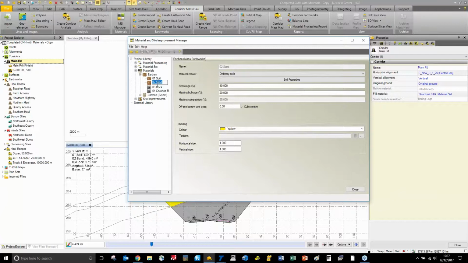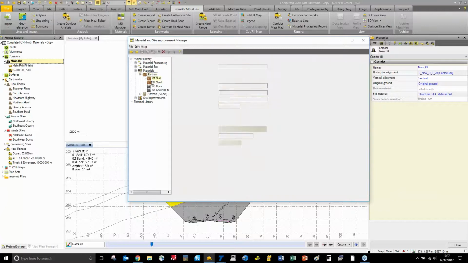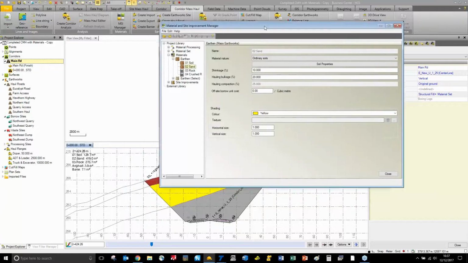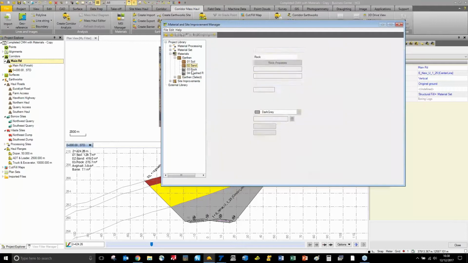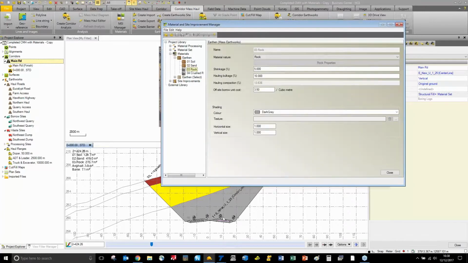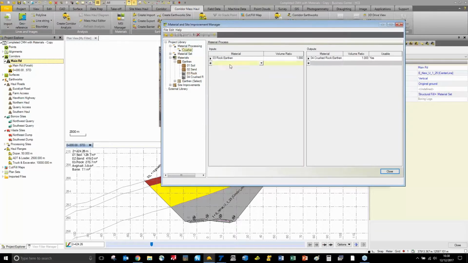On the sand material, we can see here that's shown in yellow. Just trust me when I say that the soil properties are 100% usable as fill. And then we have existing rock in the ground as dark grey. Before I use that as fill material on the job, we need to turn it into crushed rock, so we have a material process that changes in the background our normal existing rock into crushed rock.